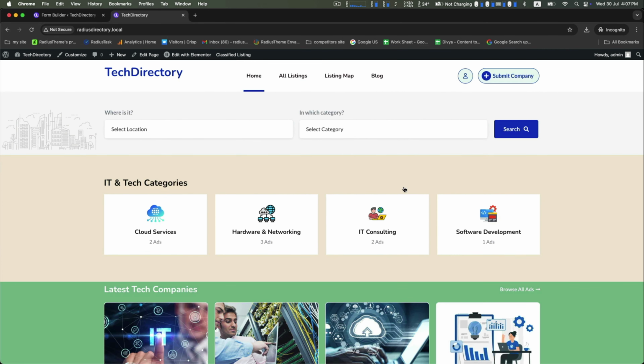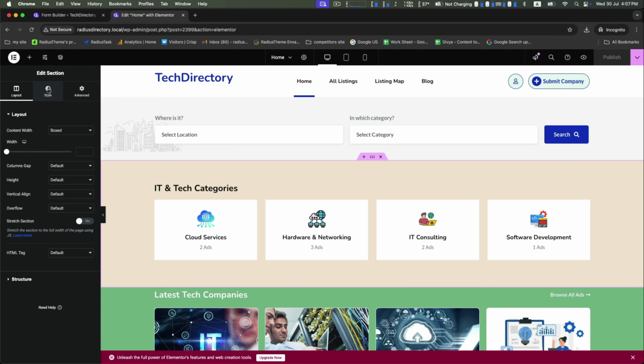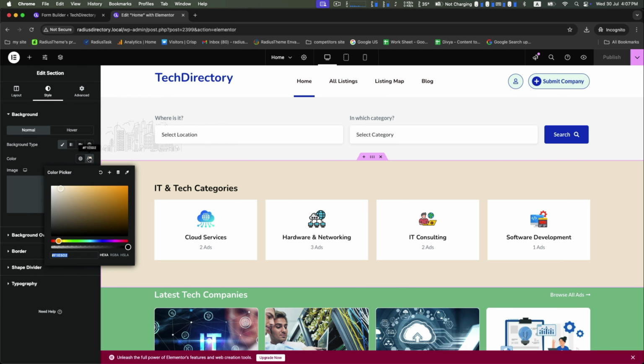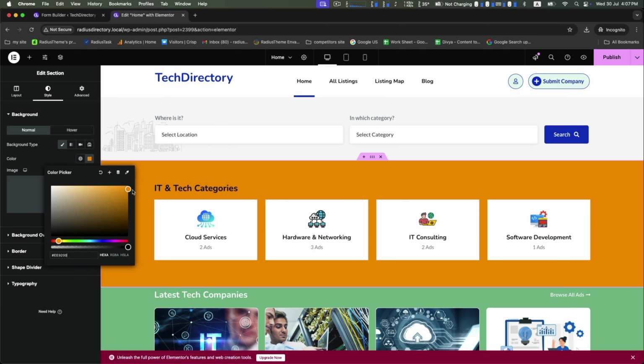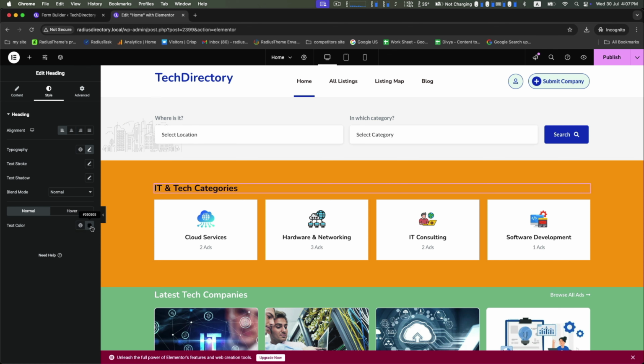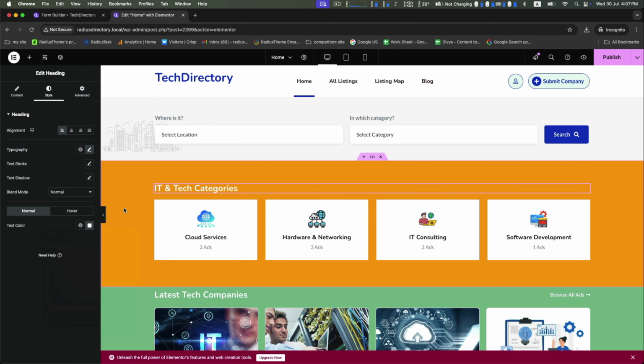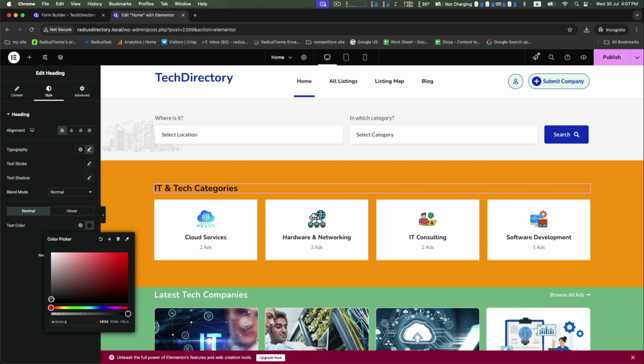Next, we will edit it with Elementor. First, go to the Style to edit the color for the section. Set the background color. For the heading, you can also customize the text color. You just need to keep things organized. Choose a suitable color and select it. That's all you need to do.